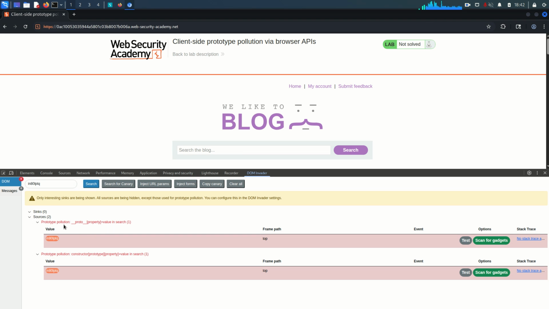So it's saying within the URL you can write __proto__, then within the brackets put the property, which could be anything, and its value. Okay, so this is the first thing: you find the source. Now how can you find the sink? To find the sink, let's scan for gadgets.